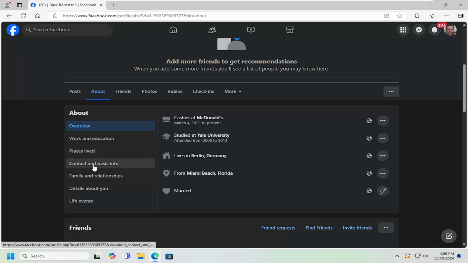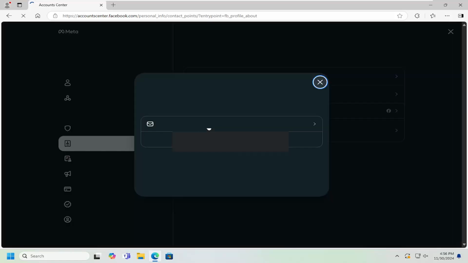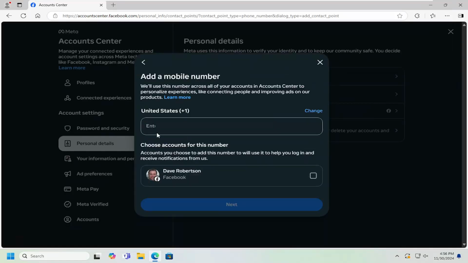Select Contact and Basic Info. Select Add a Mobile Phone. Select Add New Contact, and then you can add a mobile number. Just go ahead and add that number, and then you will have to verify it with Facebook, and then you would select Next, and that's all you have to do.